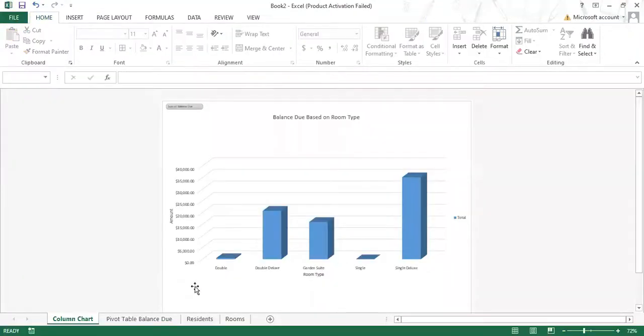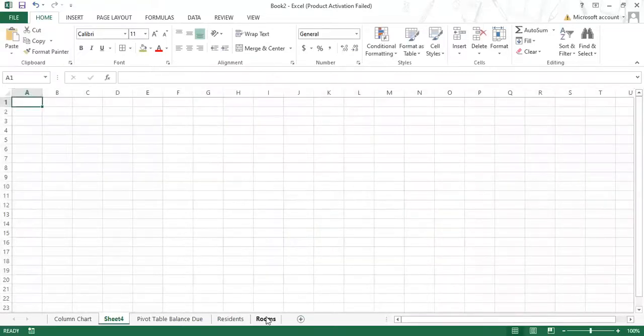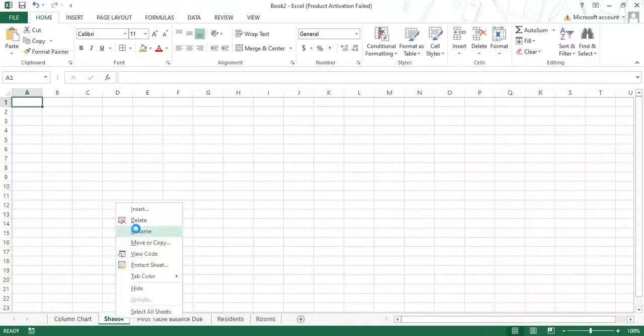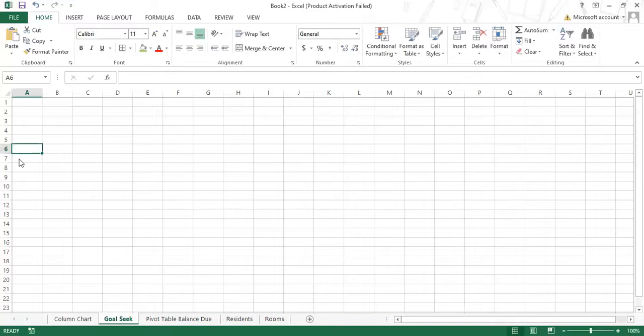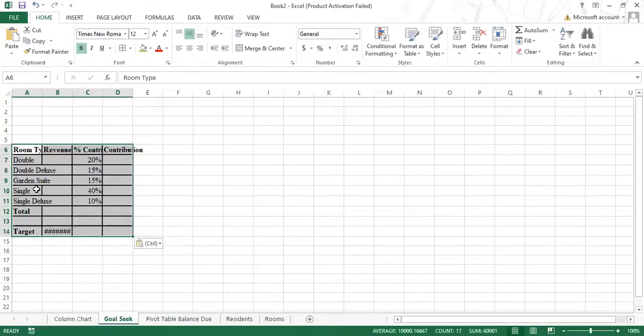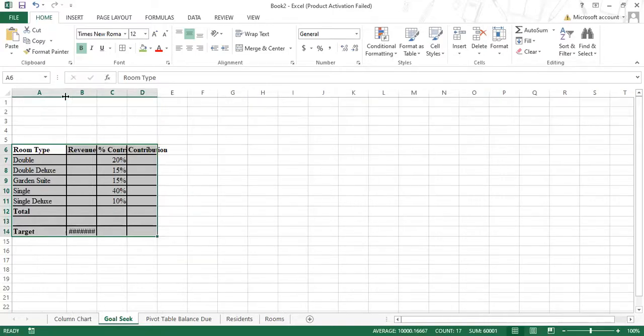we're going to create a new sheet. We're going to call it goal seek. I'm going to rename it. Okay, so we're going to rename the sheet and call it goal seek. And I'm going to start in row 6 and I'm going to paste the data that I just copied. I'm just going to open the columns to facilitate what I'm pasting.